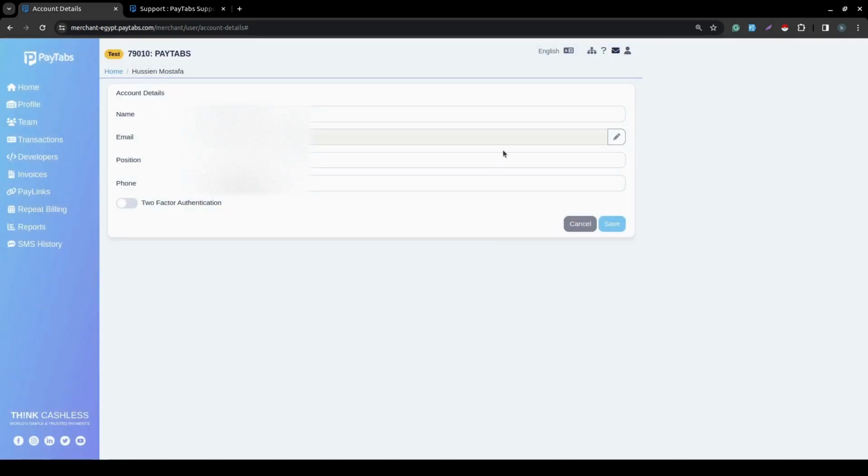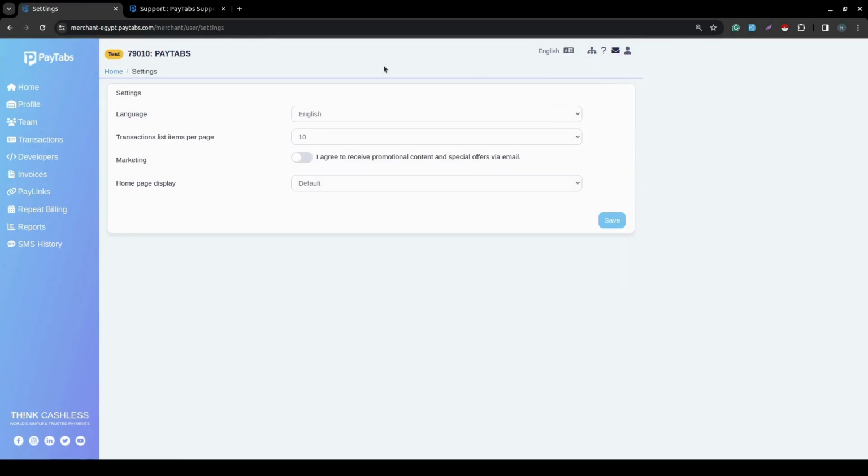Now let's go through the next part of our settings button over here, which will be the login settings. The login settings have some significant points that we are going to discover. The first point is the default language of your merchant dashboard. As you can see here, you can choose one of the three default languages we have, and once you choose it and click on save, this will be the default language for your merchant dashboard.